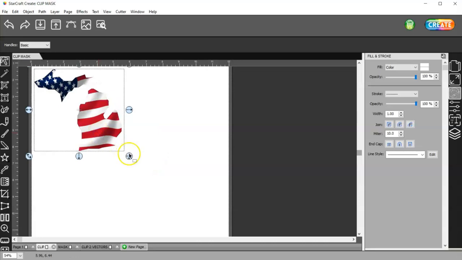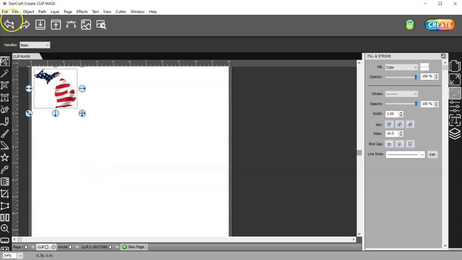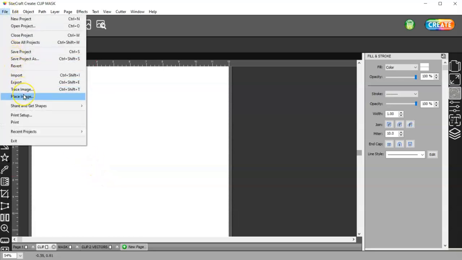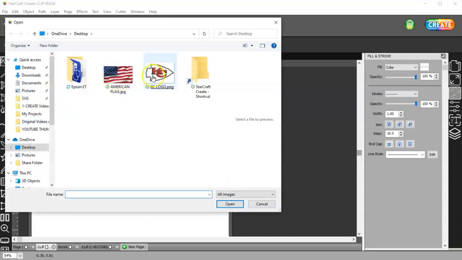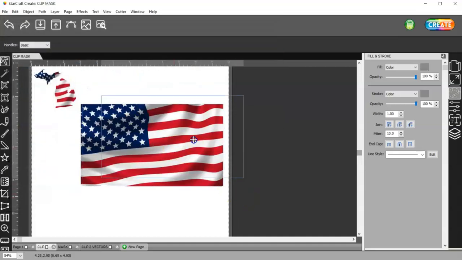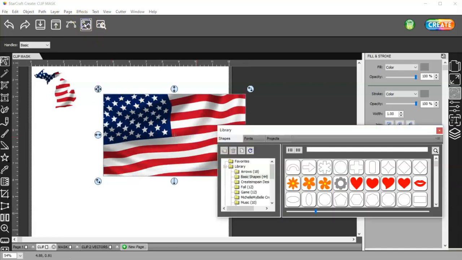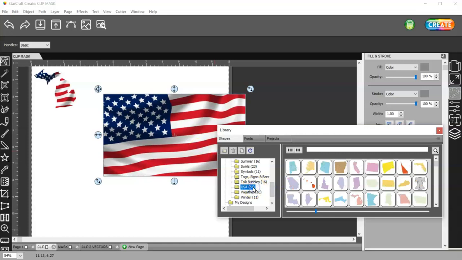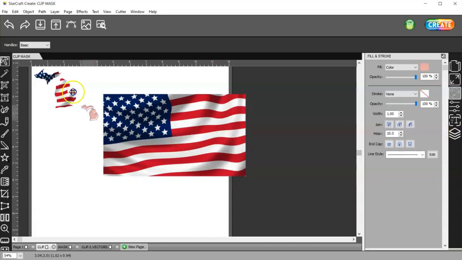I'll go ahead and size this down a little bit. And I'm going to go to File, Place Image, and I want this American flag here. Alright, then I'm going to go to Library, come down to USA, and choose a state. I will choose Michigan. And then I'm going to put this inside the flag and stretch it out.